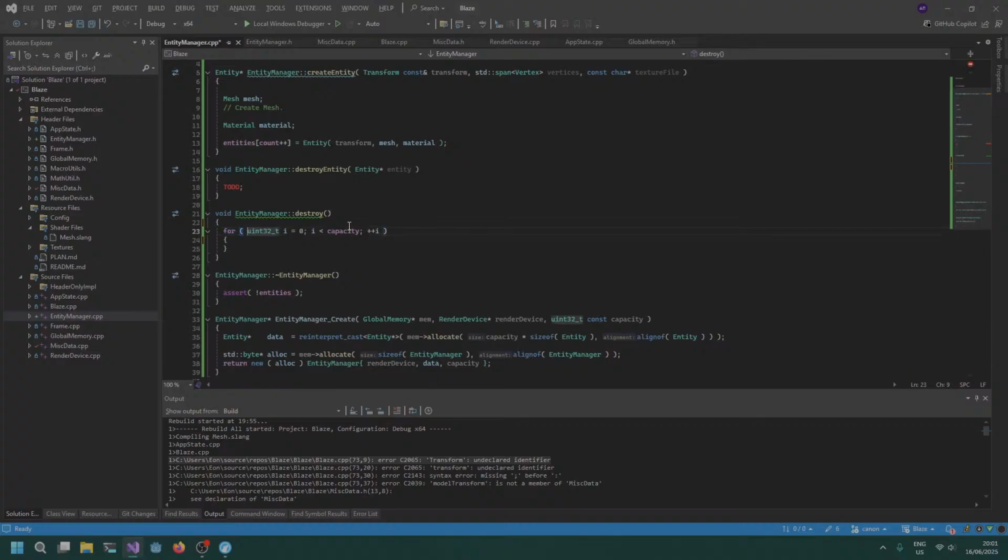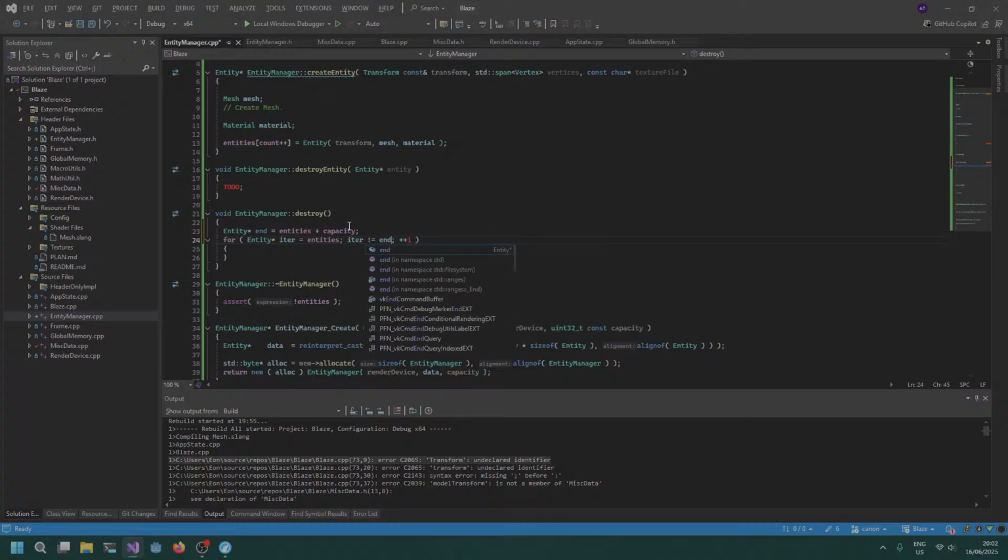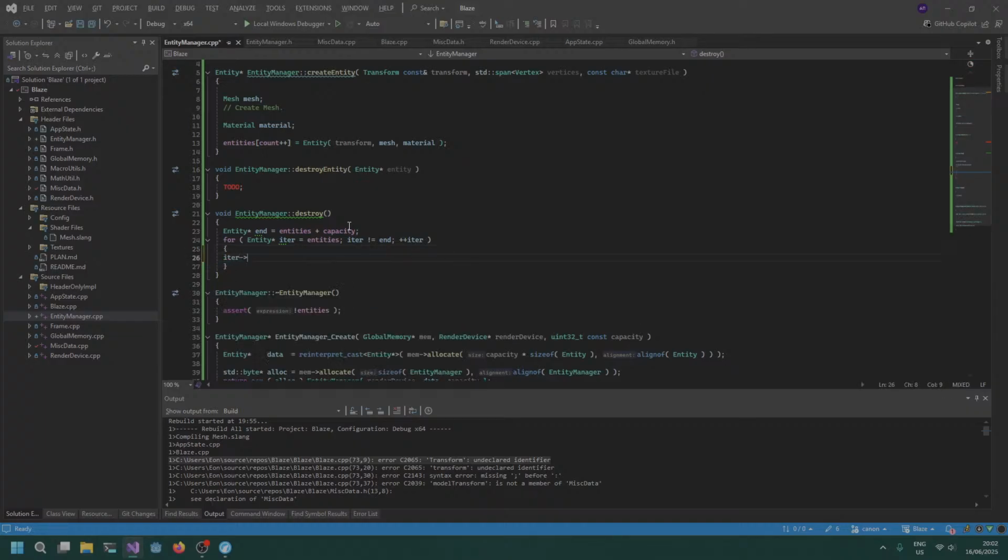And we can simplify this again by writing the whole pointer math directly. Entity pointer end equals entities plus capacity. That's one beyond the end. Iter not equals end, plus iter. Okay. And here all we need to do is destroy entity iter.